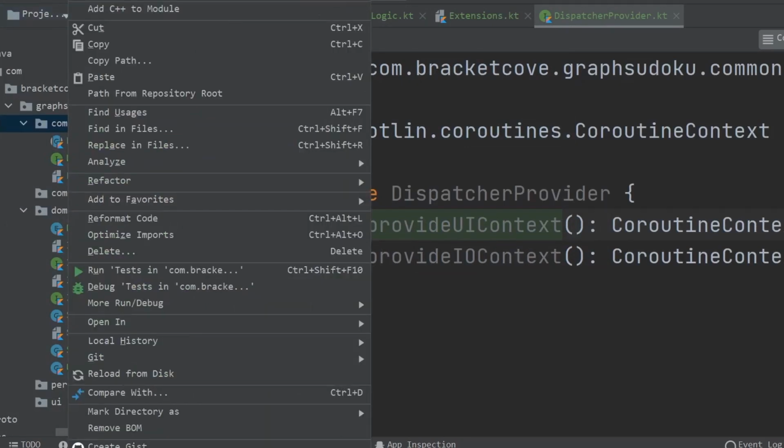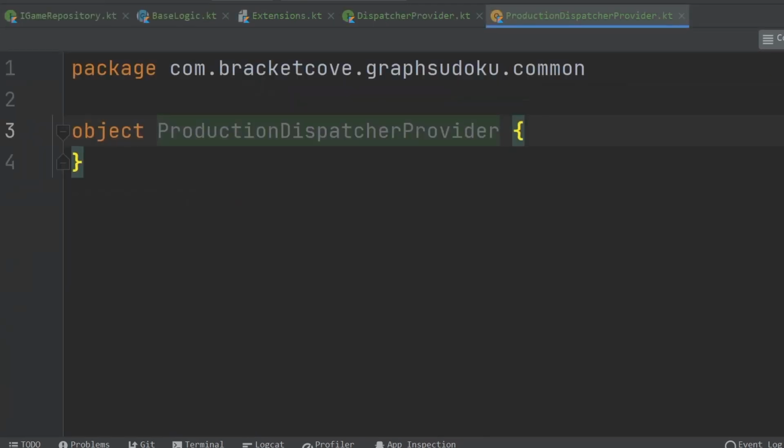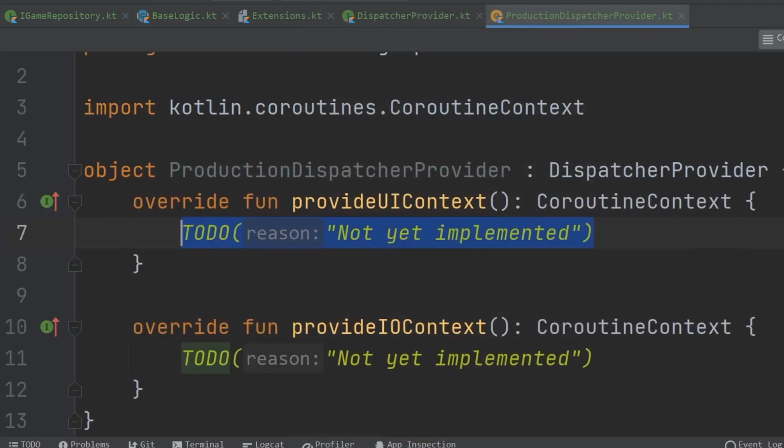Right-click on the common package, go to New, Kotlin file or class. This time it's going to be an object, and hopefully I can spell this right, ProductionDispatcherProvider. Again, what we'll do is we'll write the code here, and then I'll explain how it works afterwards. I'm going to hit Alt-Enter again. And this is where we will return the actual dispatchers that we'll be using in production as per the name of this particular object.